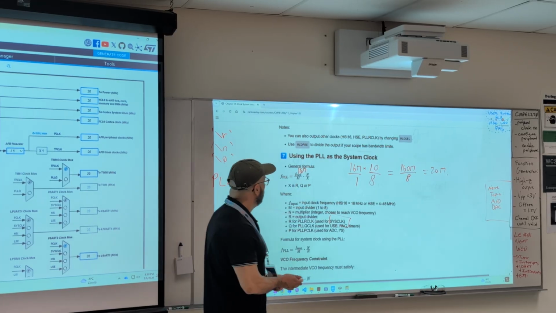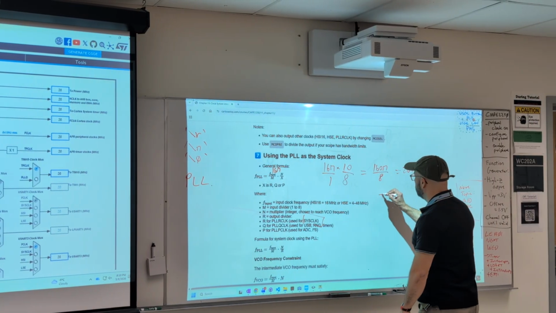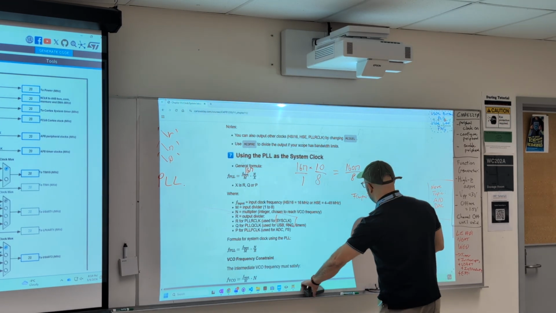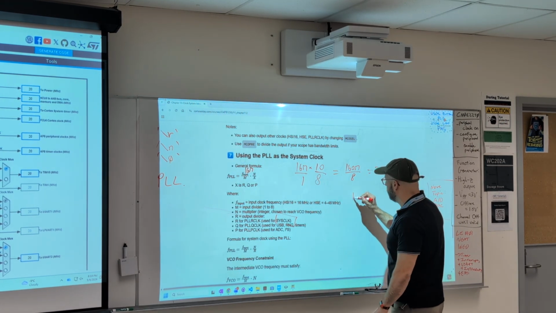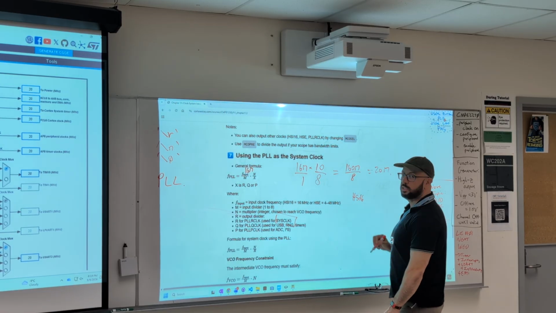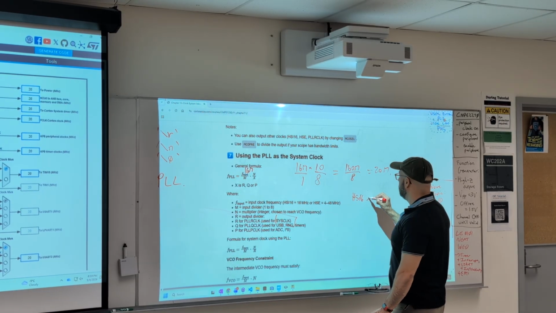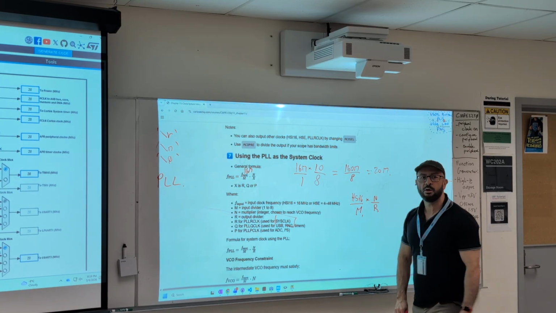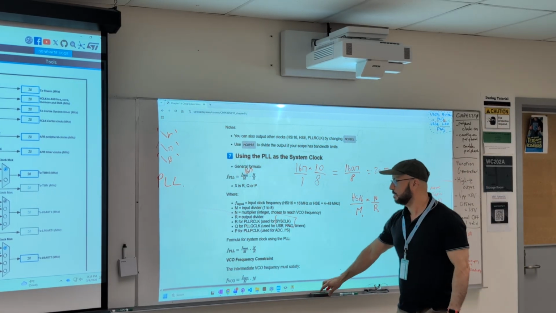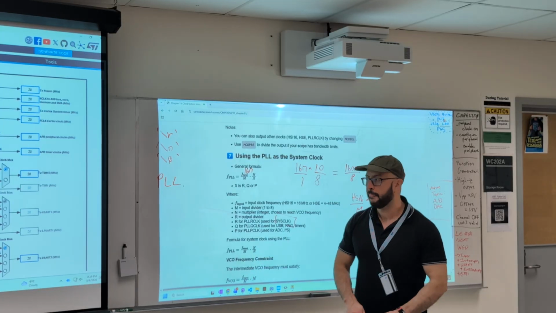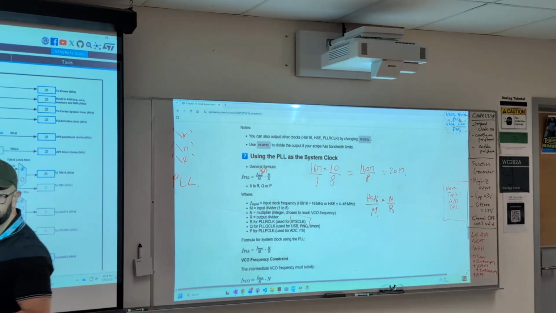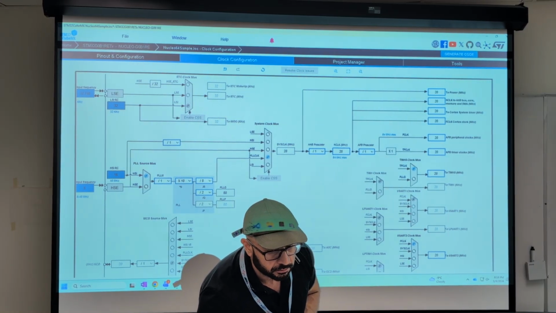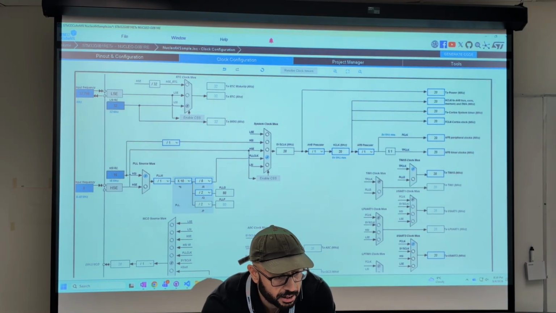Okay, so the formula will always be F input, and if we're focusing on the HSI, it's going to be HSI 16, which is 16 megahertz, times N divided by R, and divided by M. So this is going to be the formula that we're going to be using. Basically this one here. Oh, this thing is inverted, that's why it's like that.